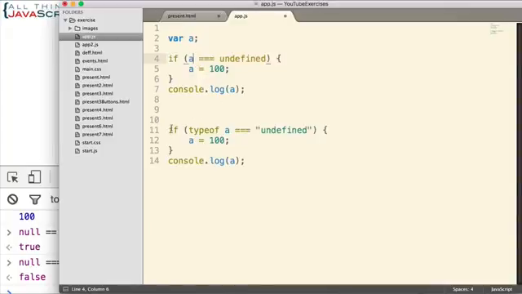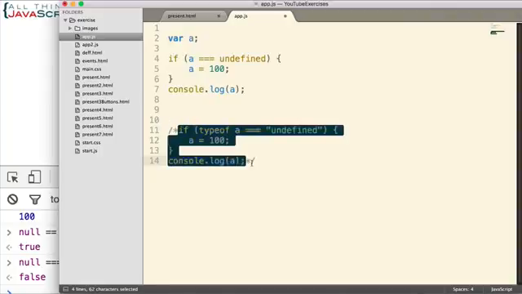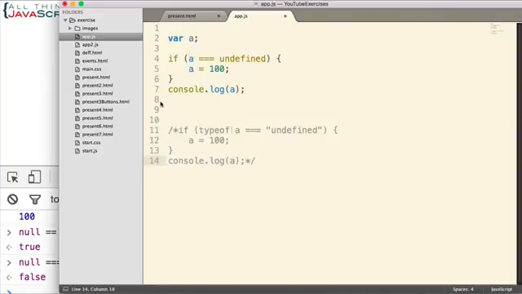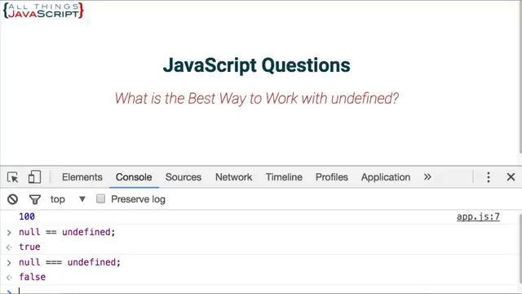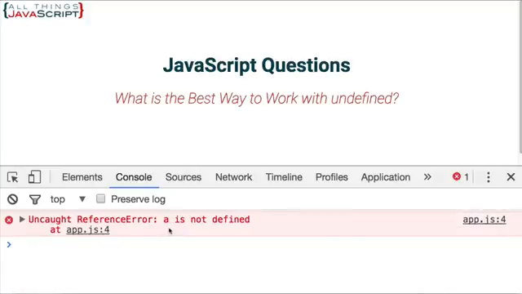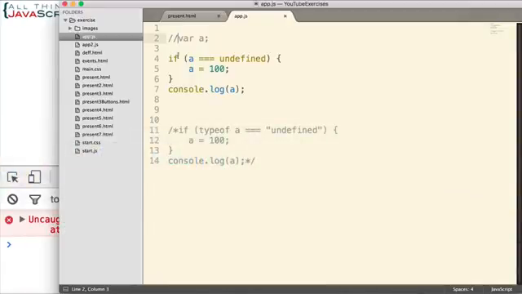Well, let me comment this out for a second, and I will show you one of the reasons. And then we'll explain another. Let's say the variable hasn't even been declared yet. If I save that, refresh, we get a reference error. So with this statement, we get a reference error if the variable has not been declared. That could be an issue in some of the code we're doing.